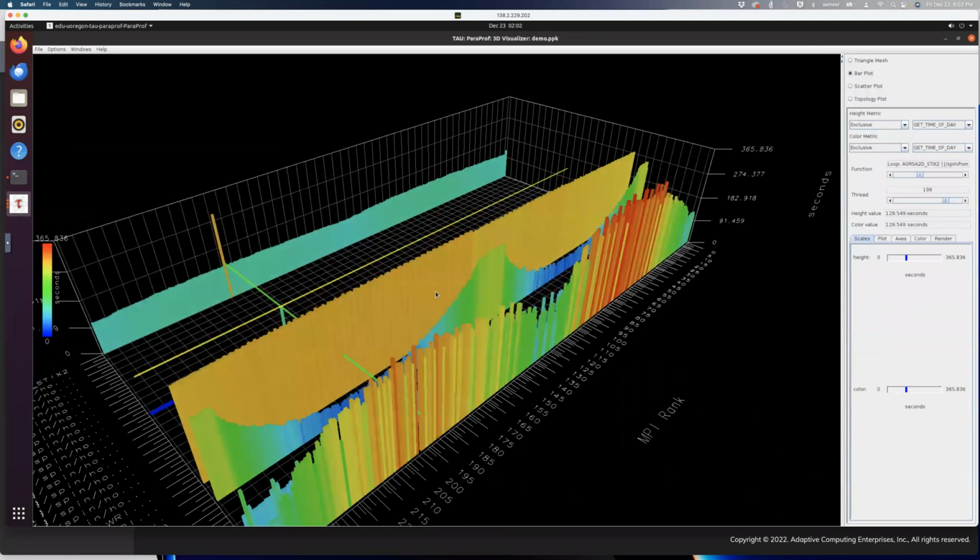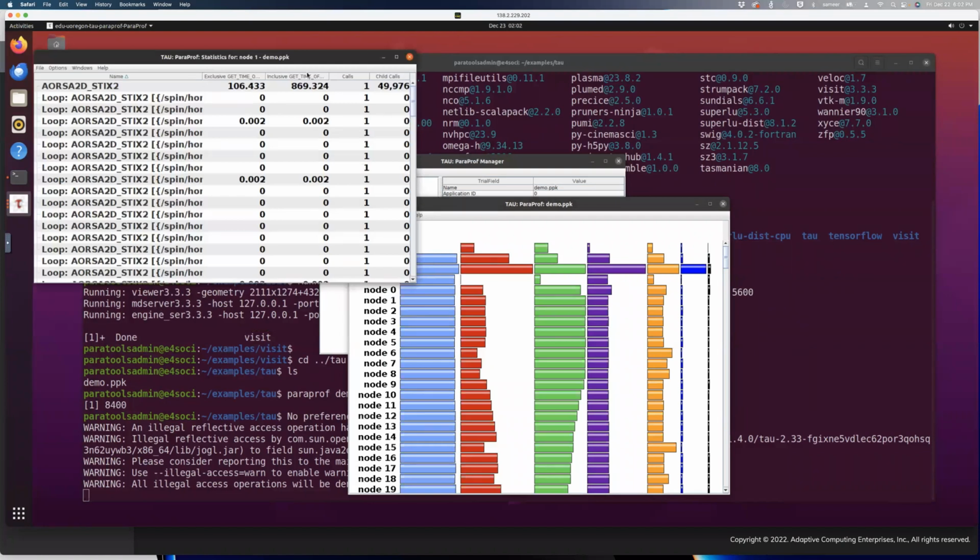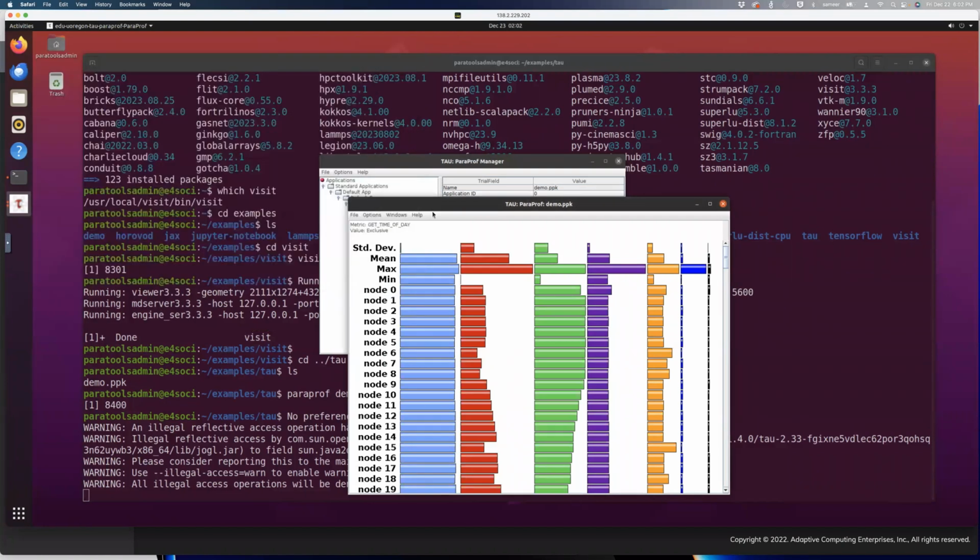So these are the 2 functions that are inverse of each other. And half the machine is doing this, the other half is doing this. So you can see artifacts in this 3D view. And of course, you can look at the performance data in detail.